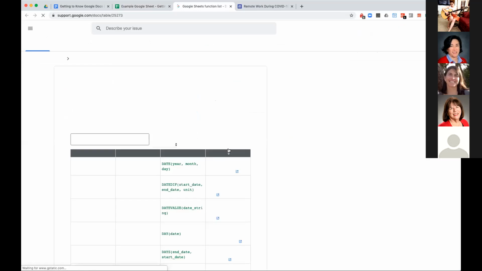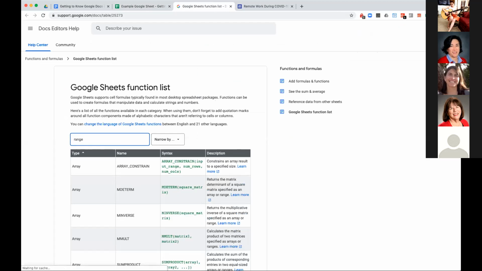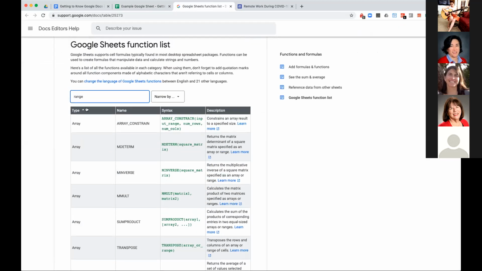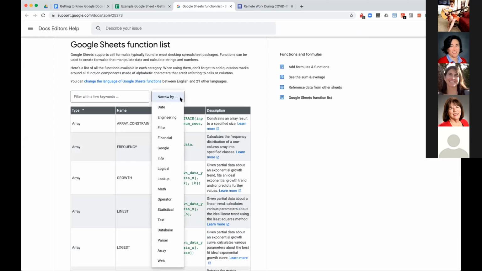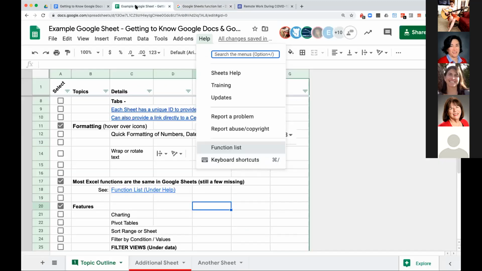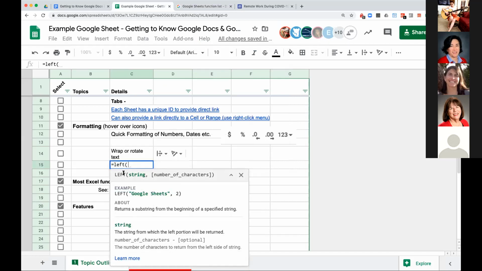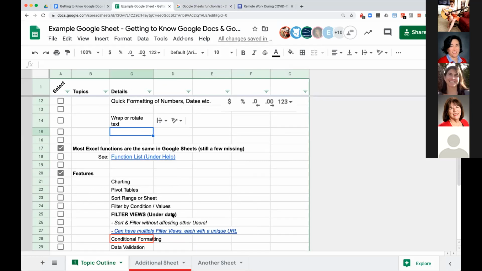And it's pretty extensive. In this list, you can search for something, like if you were looking for range or array, you can type in your keyword here, or you can narrow it down by saying I just want financial functions or text functions or what have you. So pretty extensive, and there's pretty good help in each of these little learn mores. And just like in Excel, if you start to put in your function, it will tell you what needs to go into the different criteria. And there's a link to learn more as that pops up.